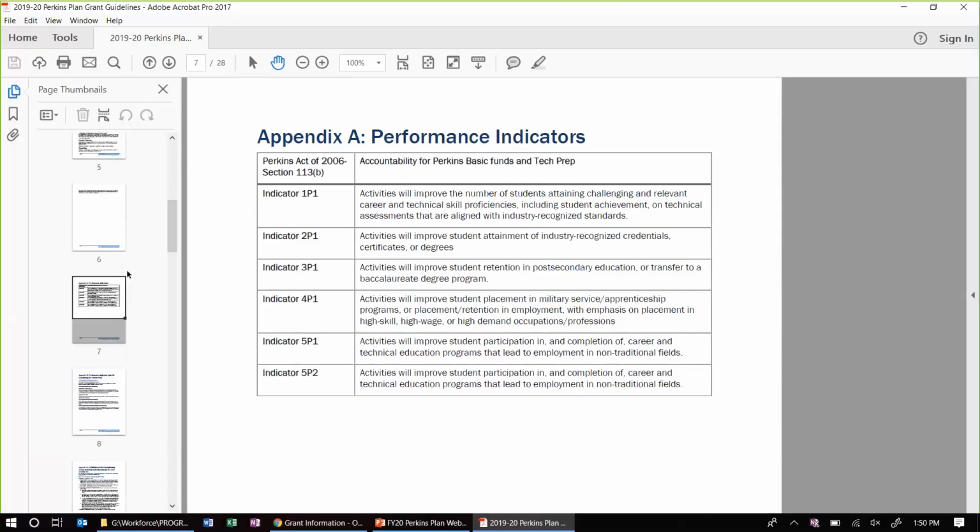So these are fairly similar with some nuance to them. So while simpler, they will require extensive disaggregation by demographics, special populations, and CTE program. We'll touch on that in a bit. So those are your performance indicators.